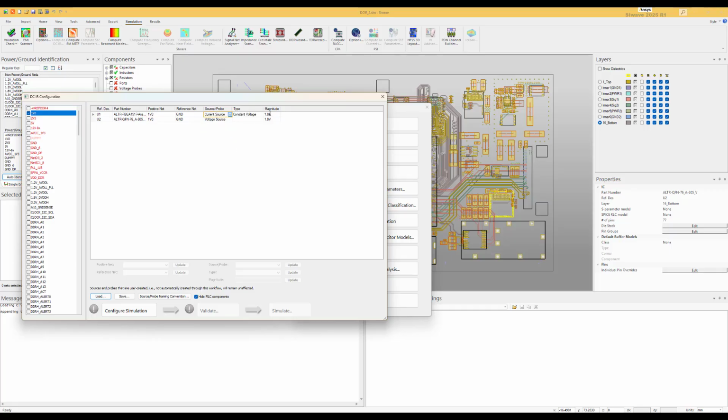We can obviously here change the magnitude of this. For example, we can use like a 10 amp. And that's it. Now we want to click on configure the simulation. So if we click on configure the simulation, basically the setup will be configured. And what will happen is ports and pin groups at these components will be created to do the simulation. So this is done when we click on this step.